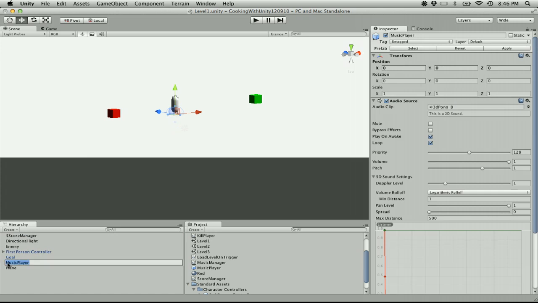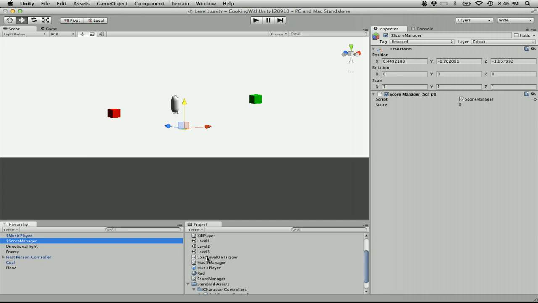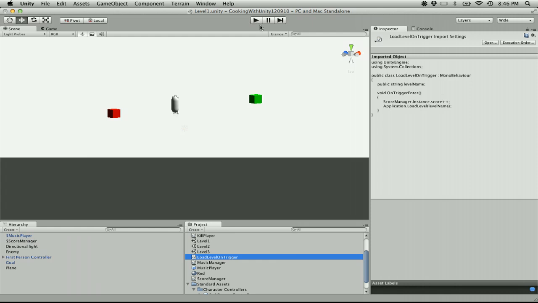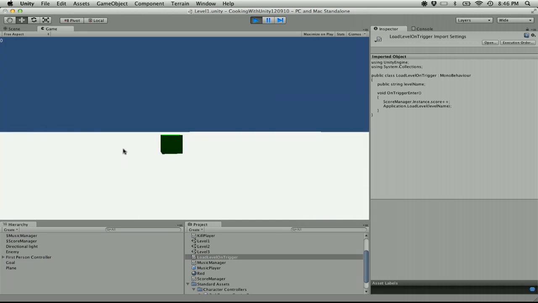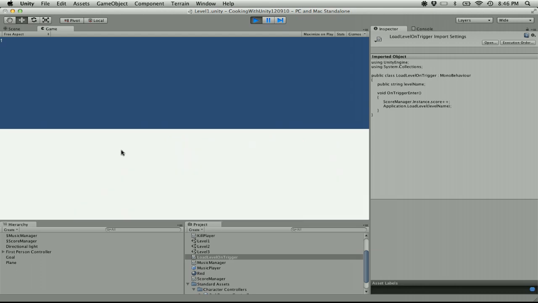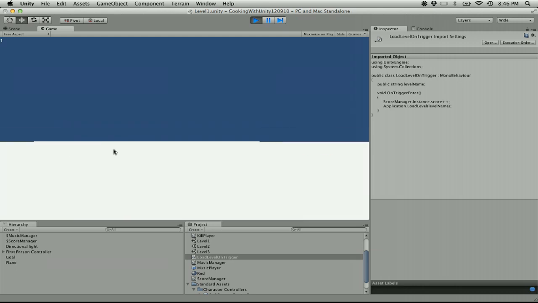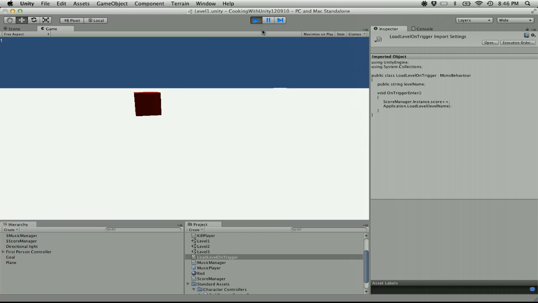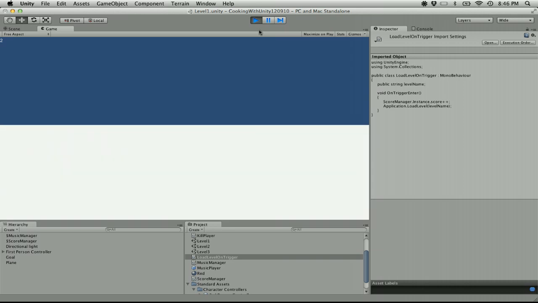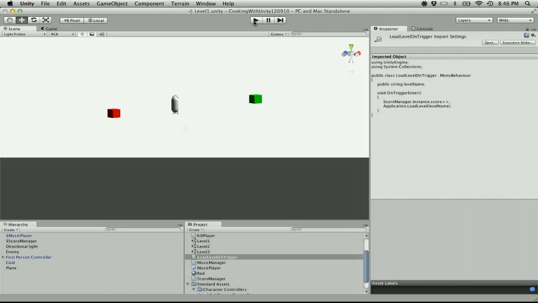And I'm going to rename our music player, because I didn't do that on this level, evidently. So if we hit play, we have a 0 in the corner, and we go to the green, and we'll go to the next level, and now we have a 1. Excellent. On this level I forgot red is good. Okay, so it works. Our score manager totally works.